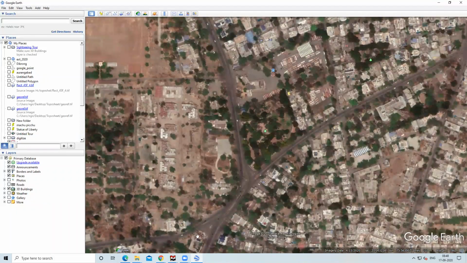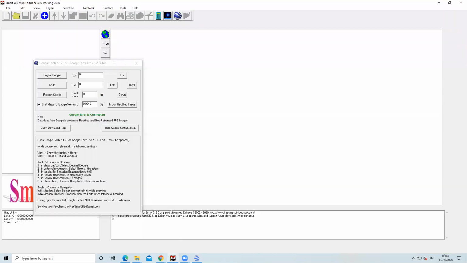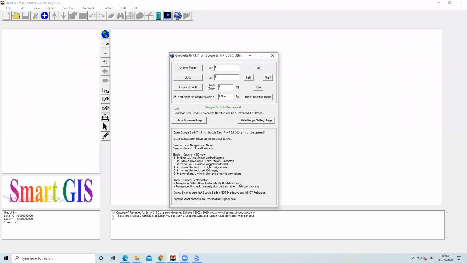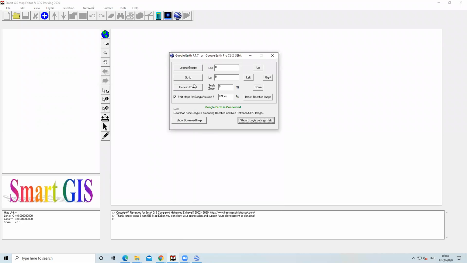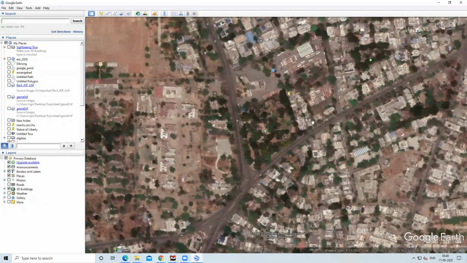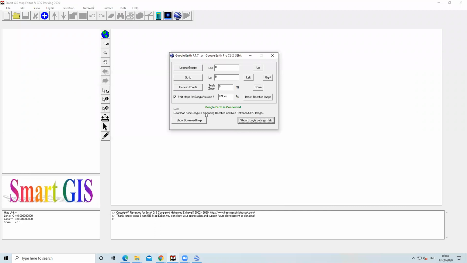So now we need to go to Smart GIS, and after doing all these settings, we need to click here on refresh coordinates. When I click here, the lat long of the center point will show there. I will click here on refresh coordinates. Now you can see the lat long is showing here.